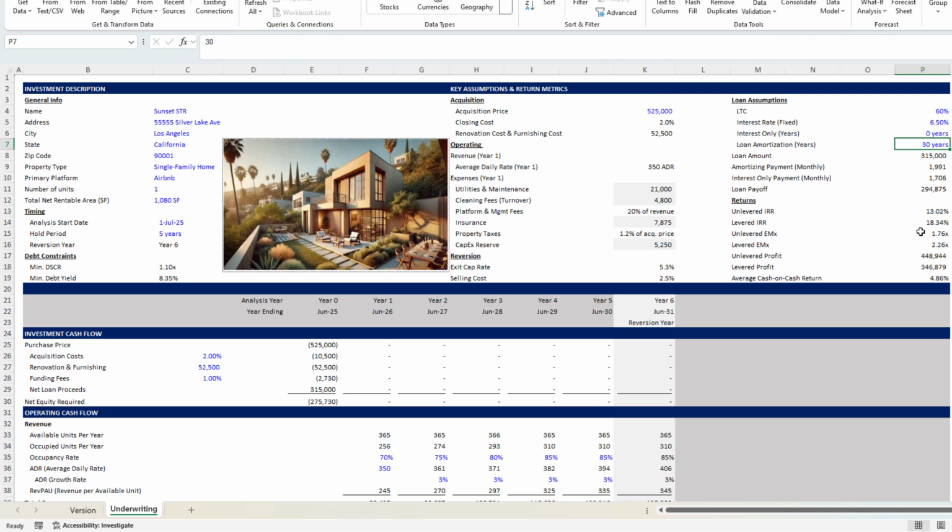Generally, you're seeing on a residential loan like a 30-year amortization, but you might see 25 or 20, you might even see 40 in some rare cases. Here, I'm just using a default 30-year amortization. And then the output from these inputs are shown here.